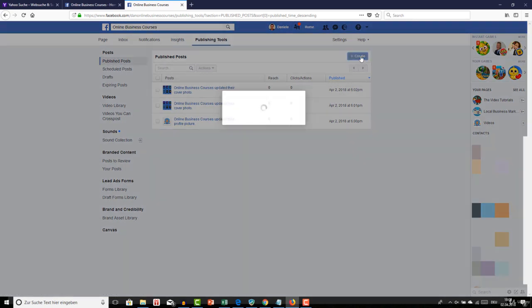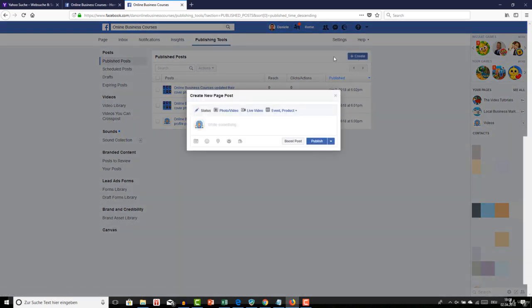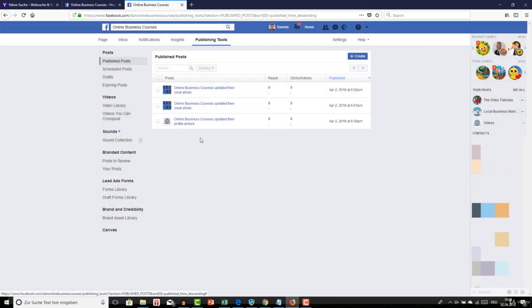You see here, you can click on create, and you can create a new page post. Gonna boost the post or publish, schedule, backdate, or save draft. Okay, so this is an overview of how you can create a page and how you can manage all the information on this page and start to promote it.